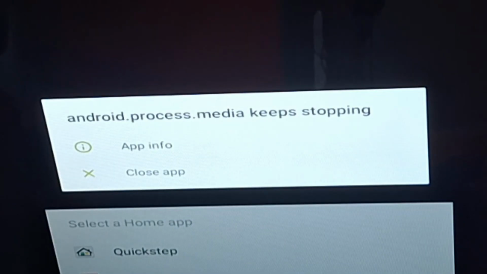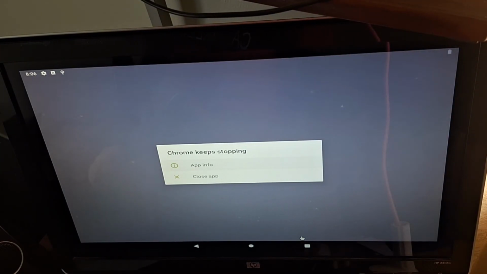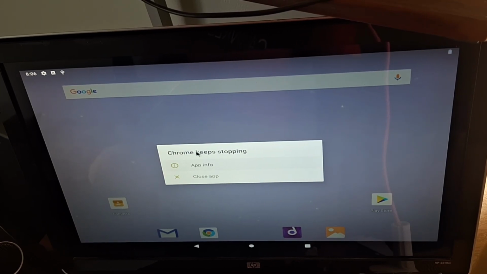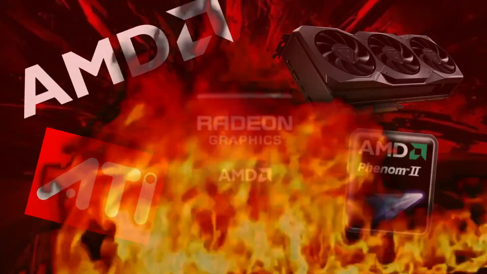When it was done, processes kept stopping, but that's not important. I selected Quickstep as the launcher and got to a home screen, but the colors were all messed up due to there being no GPU drivers. Probably an AMD thing, I'm not sure.